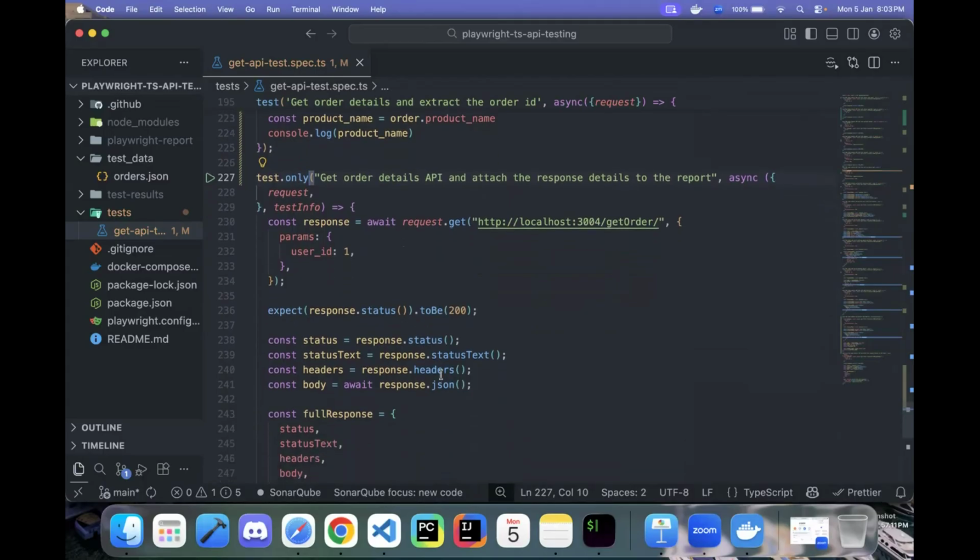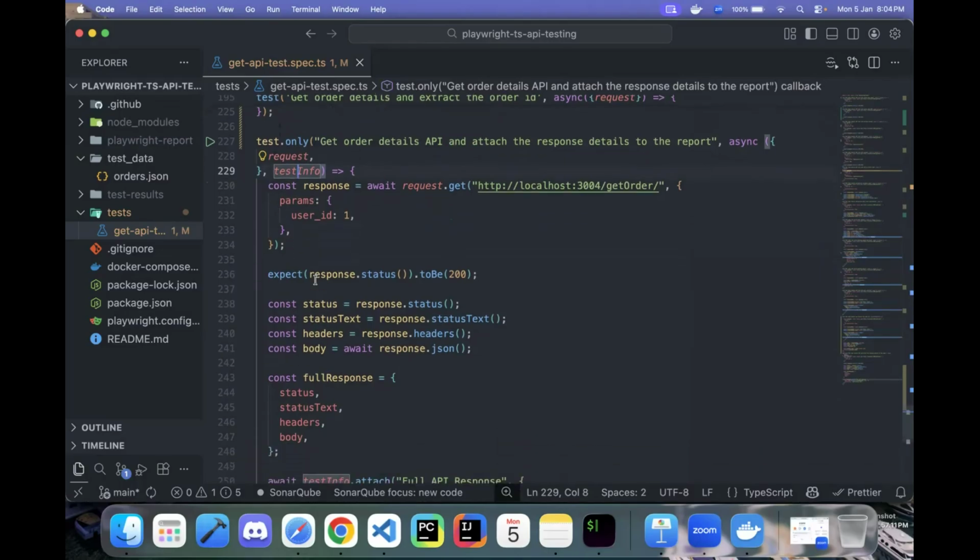In this test, we will get the order details API, perform a basic verification, and then attach the response to the report. So how do we do that? We will make use of this test info parameter that provides metadata and utilities for the current test. It is used here to attach data to the test report.